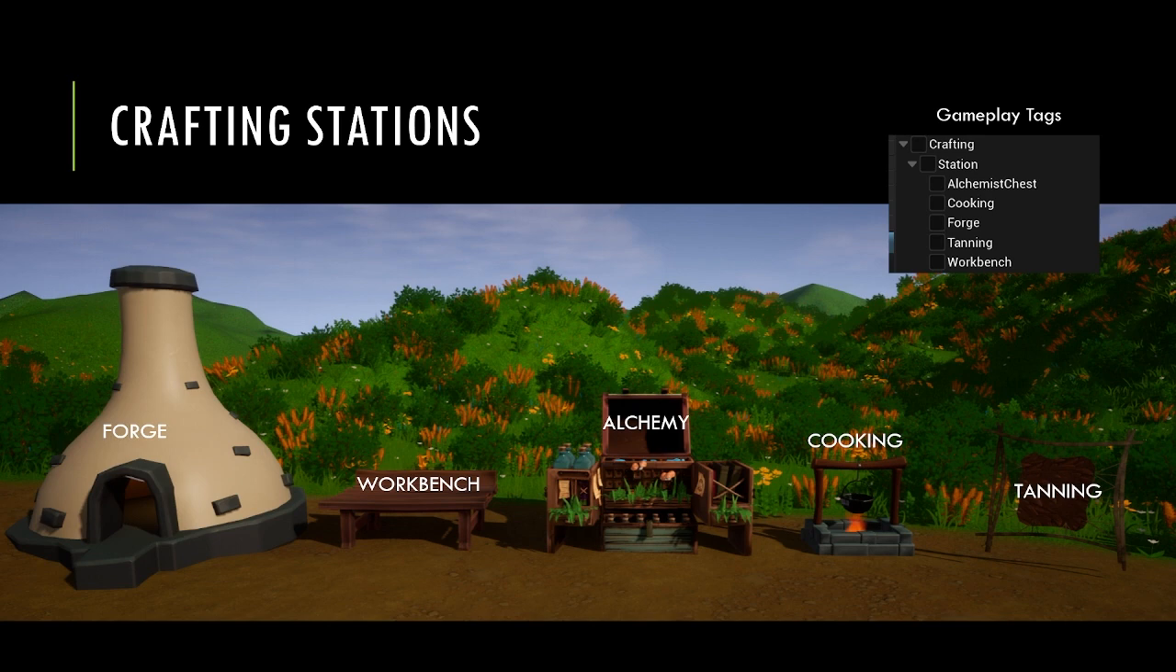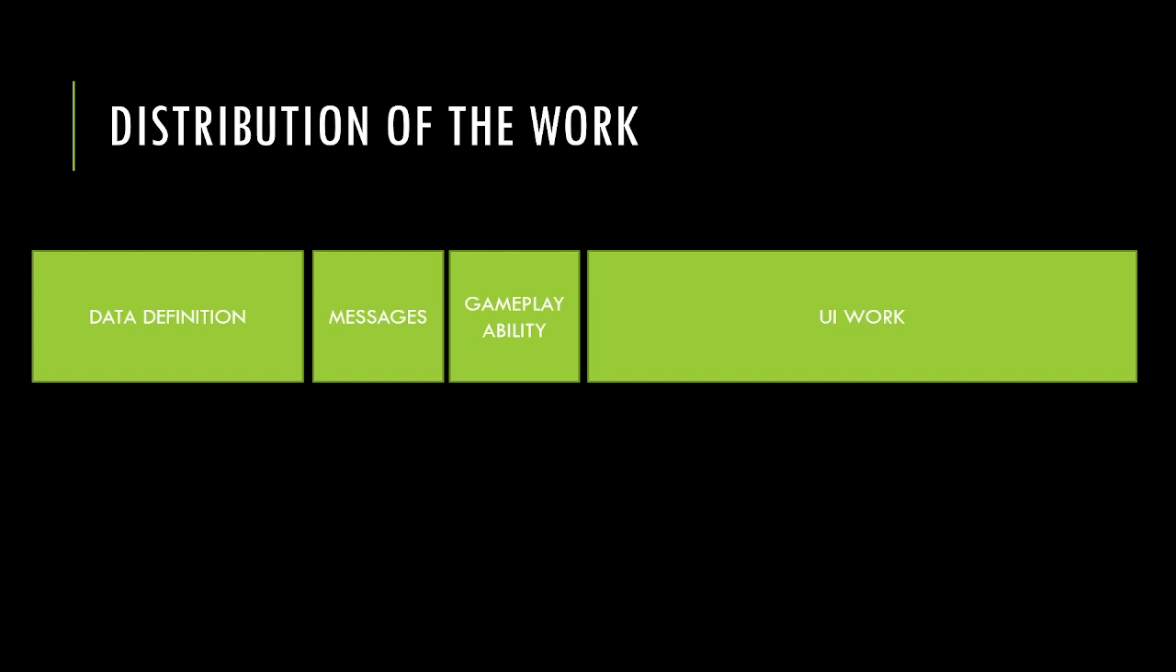So the net is the system knows that the player is interacting with a crafting station based on the tag associated with the crafting station. As we think about the overall work necessary to build the crafting station, it became pretty obvious that the work is quite heavily UI based.